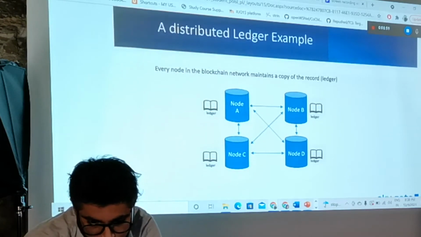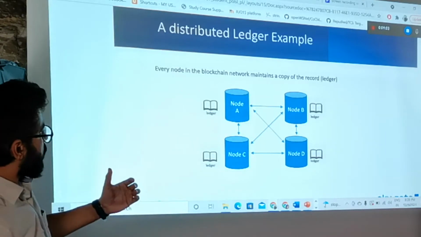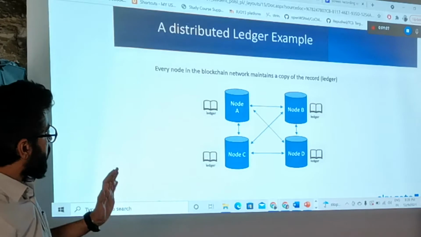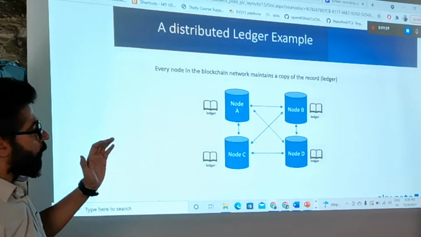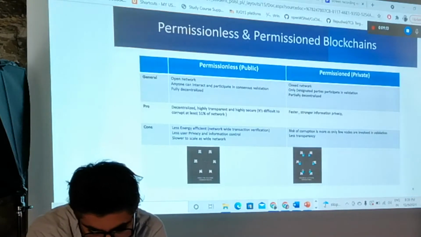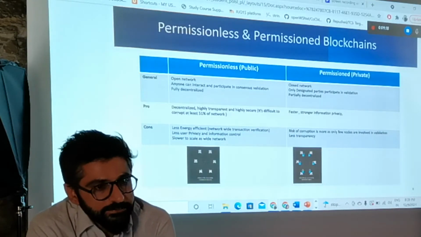Yeah, every node. There are multiple nodes, and I have just shown four. Every node has a copy of the ledger. The ledger is nothing but a list of all the transactions that have happened till now. There are two types of blockchains: one is permissionless and one is permissioned.